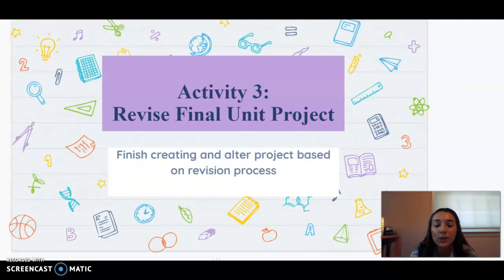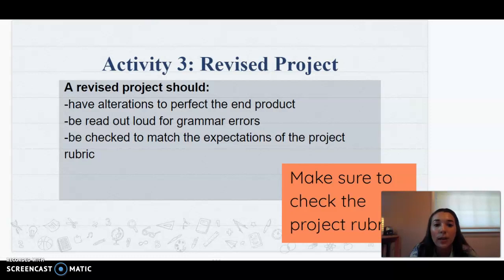Activity 3 would be to revise your final unit project. That means that you need to go through some steps to make sure that your project is up to expectation before you submit it. That would include alterations to perfect the end product, reading your project out loud to yourself, so that if there are any grammar errors you can fix those, and checking that the project meets the expectations of the project rubric. Your grade for the final project should not come as a surprise to you, because you have read the rubric so thoroughly that based on the expectations for the rubric, it is clear to you what your grade should be.